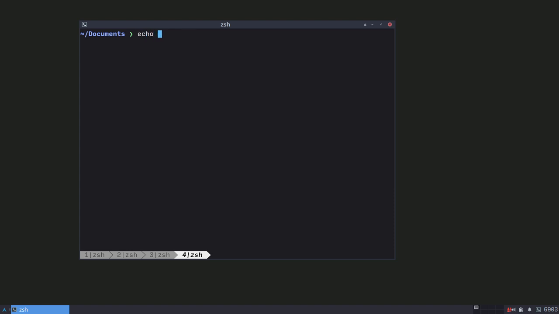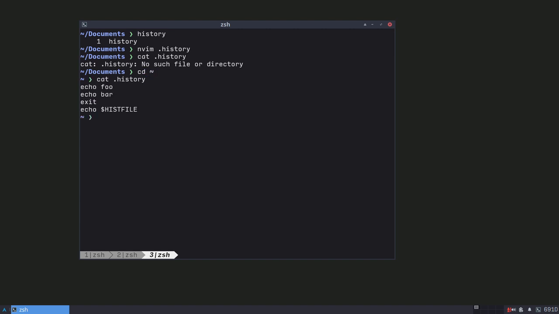So now create a new terminal, say echo bar. Now the history file is not going to contain anything until we exit. Okay. Maybe we echo his file. Yes. Interesting. Okay. So now the history is being saved.